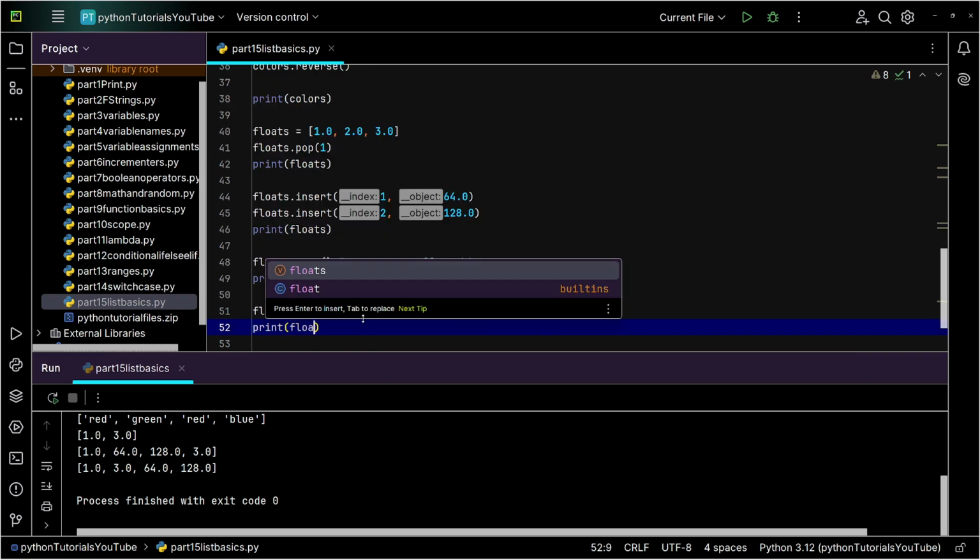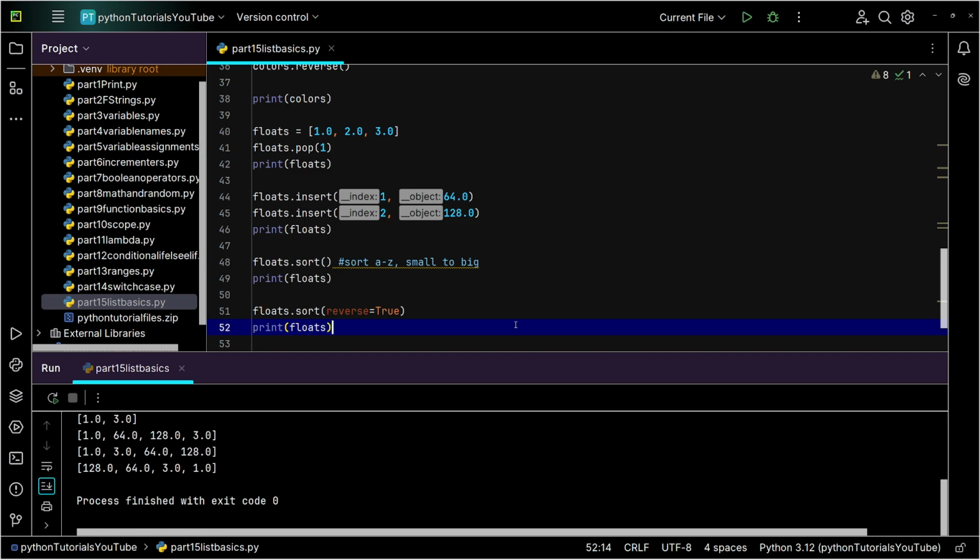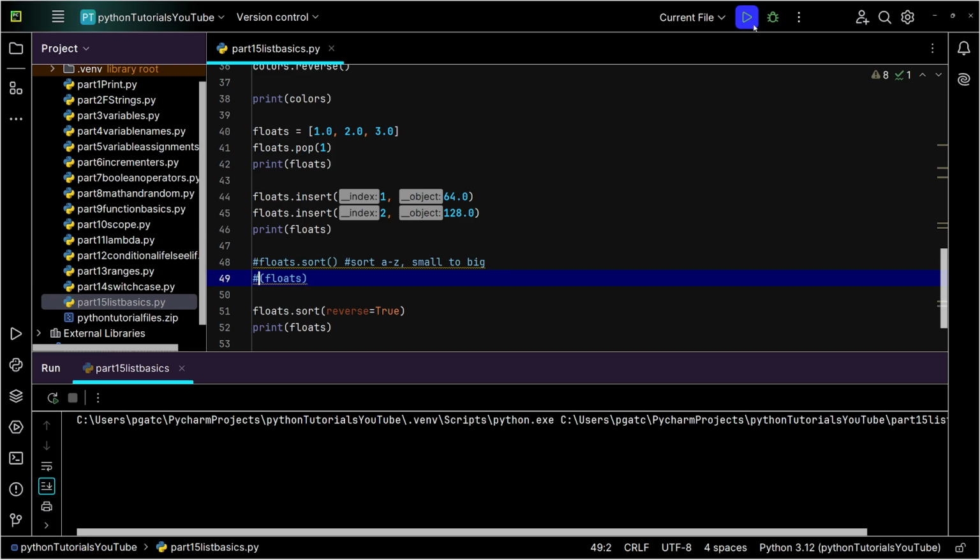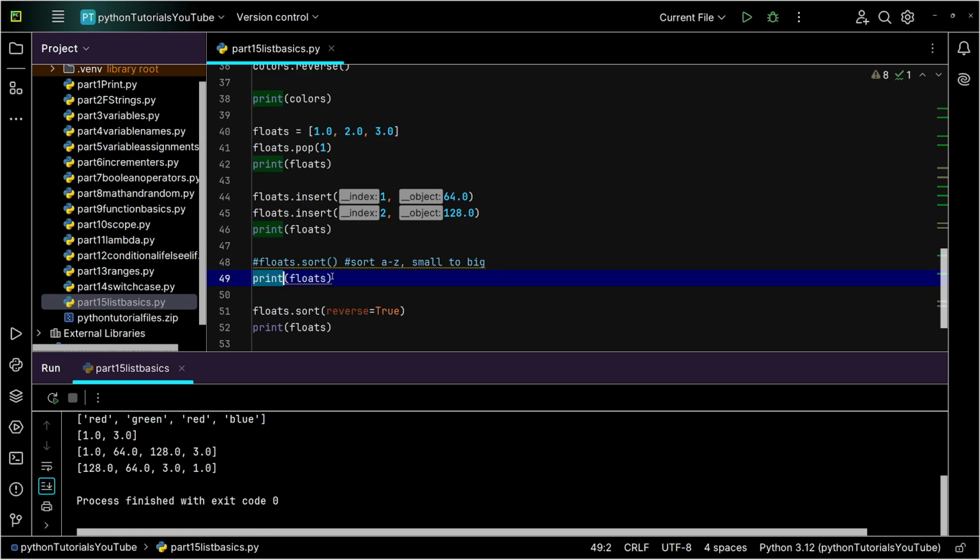So now if I print my floats, it should go reverse. So if I run this, you can see now we're going from 128 all the way down sorted. As a matter of fact, if I were to hashtag both of these out for the purposes of explanation, I over hashtagged, you can see that it did a really nice job of sorting them in reverse. Sort list in reverse.